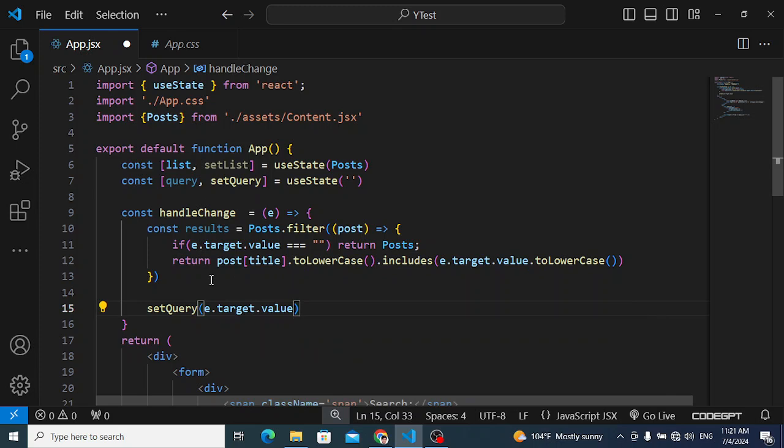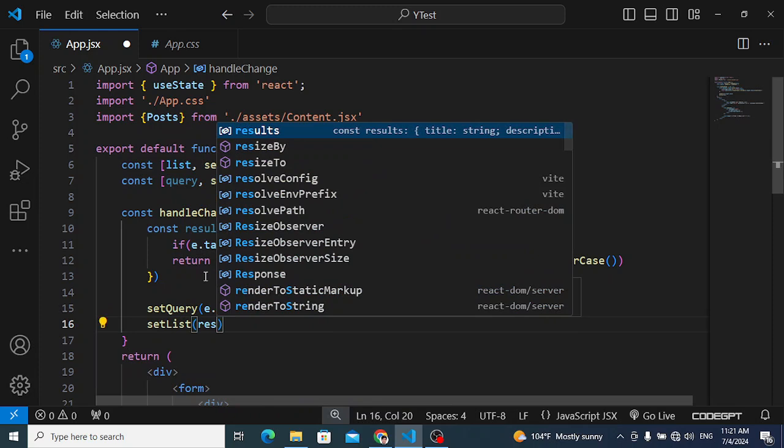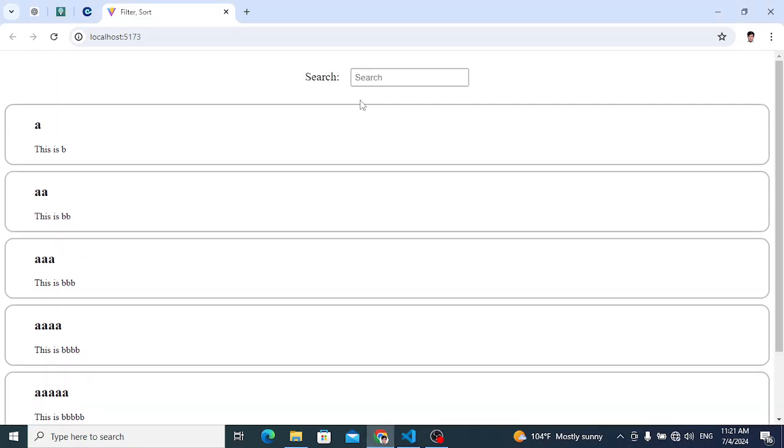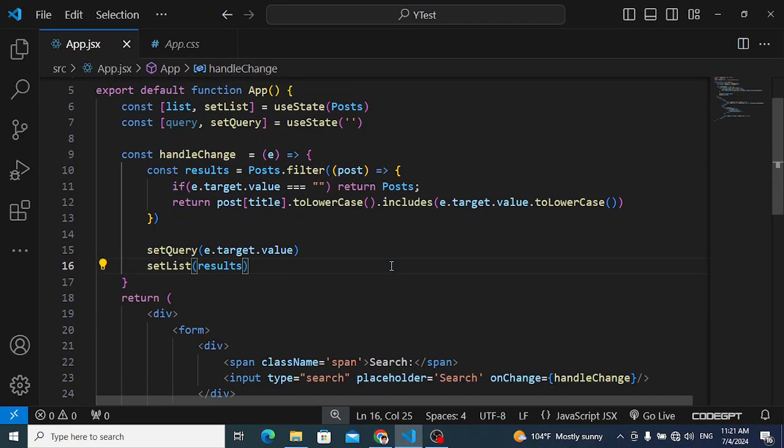And what else we need, we just want to call setList, and we will assign the results to that. We will just update our list. Let's save it and we will try it now. Let's search it. It is not working. Let's refresh it once. Yeah, it is not working. Guys, it is not working. So we should check it.